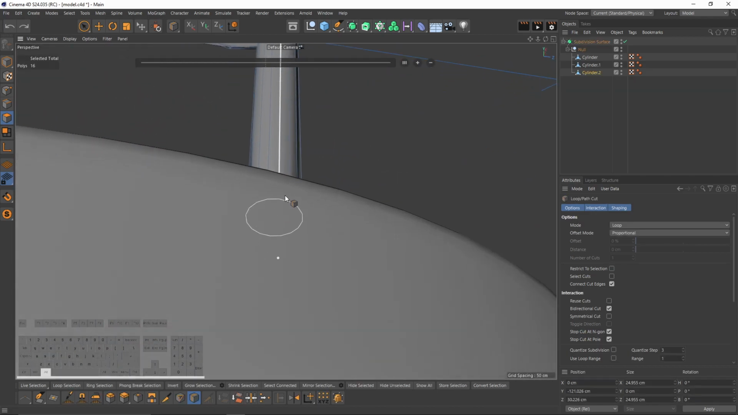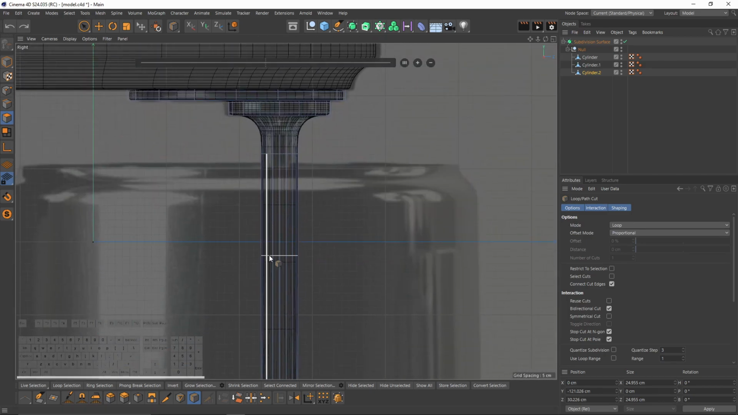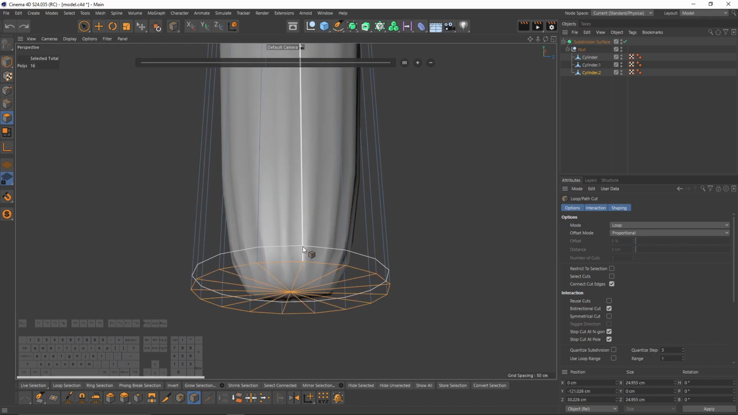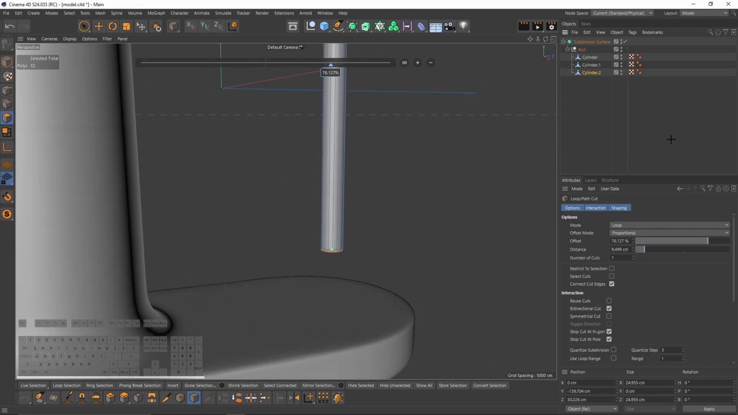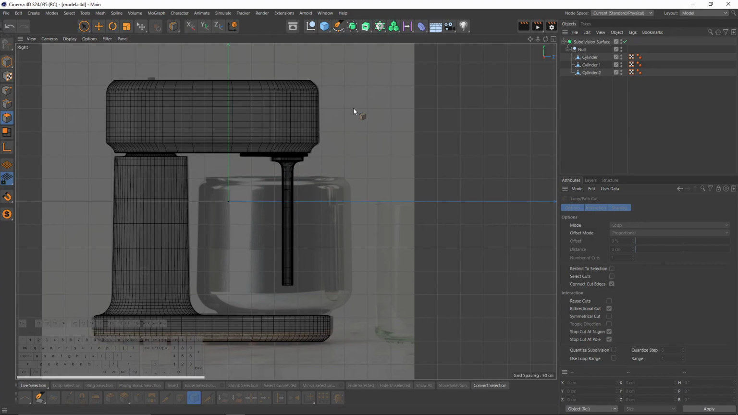And let's not forget the bottom. We will not see that polygon. We can either delete or add these loop cuts. It's up to you. Now let's make that path.